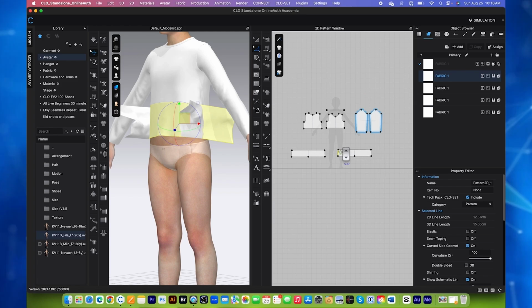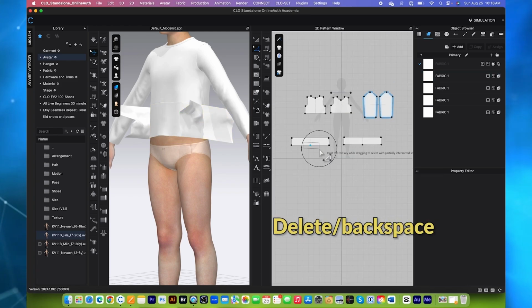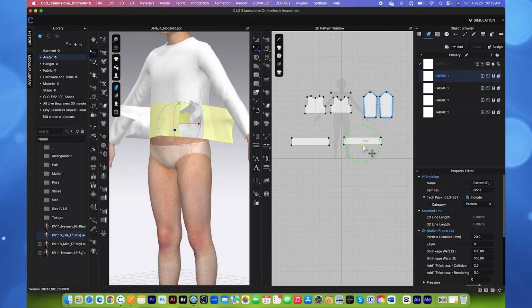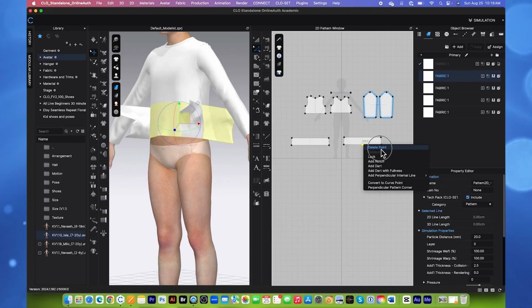So next, we want to extend this pattern as well. So first of all, let's remove this point. We do not need this point right here. Simply select the point and then right click. You can select delete right there.